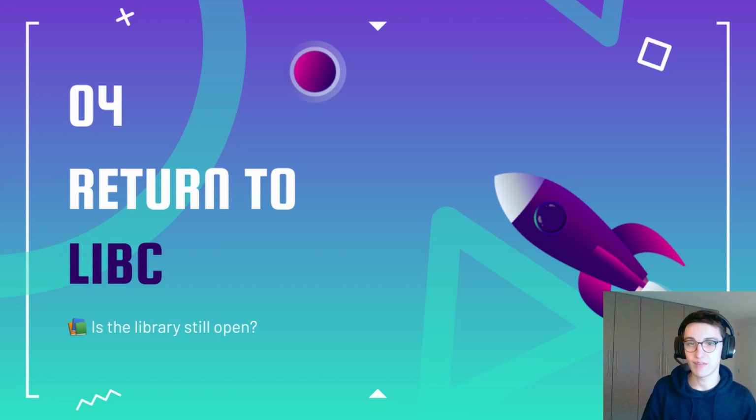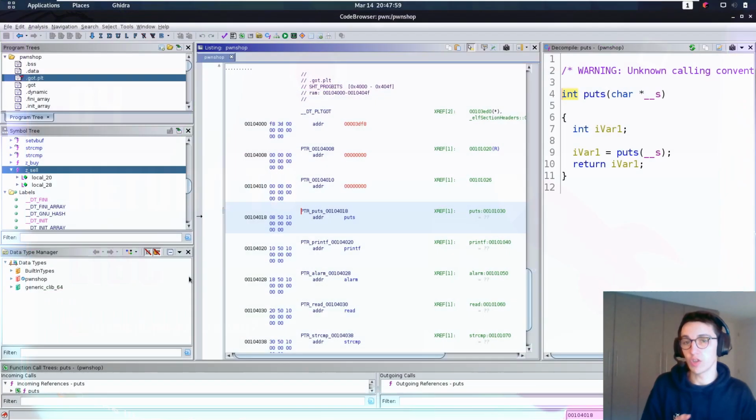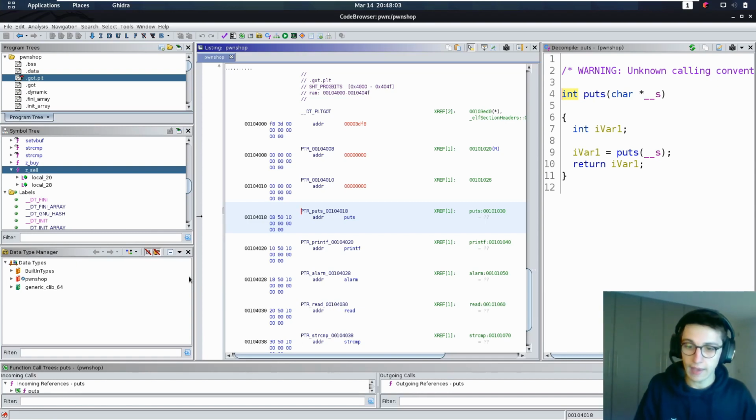However, we don't have any gadgets in this binary. There's not enough gadgets to actually get something going. That's an issue. And in order to fix that, to actually get a reverse shell here, we need to use a technique called Ret2LIBC.